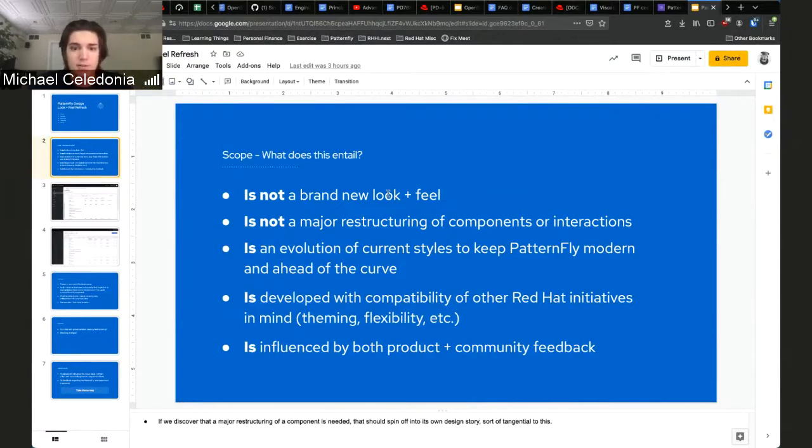So we definitely want to solve that and keep that in mind while we're developing these styles. And then, of course, it's also going to be influenced by product feedback and community feedback. So I'll get into that in a second with the survey that I'll bring up. That's how we're going to gather all that feedback.